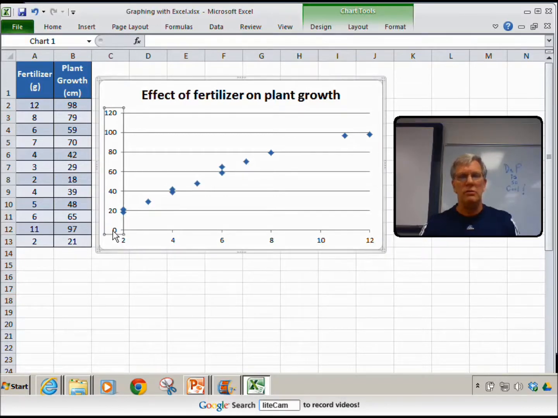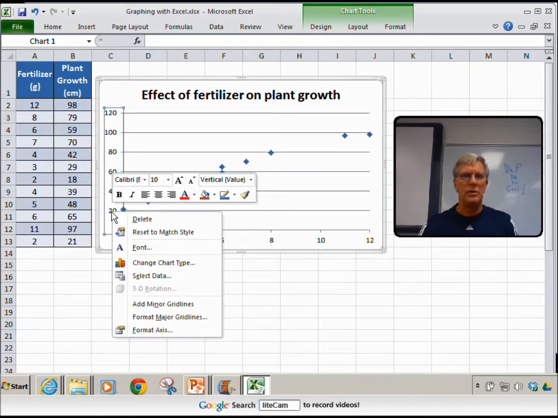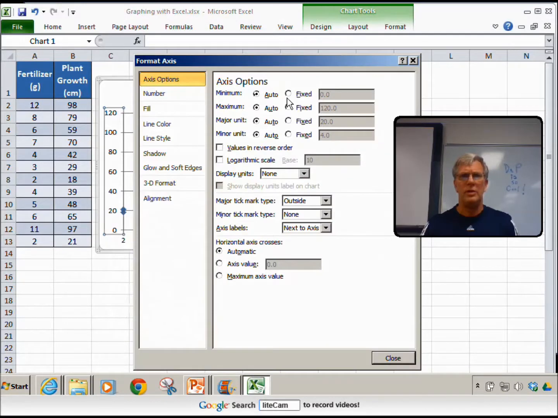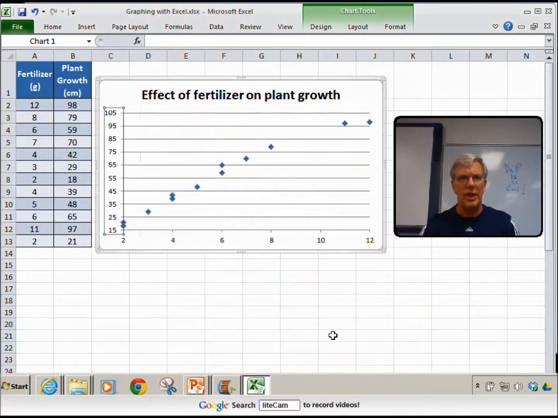And let's change the vertical axis, or the y-axis, as well. I'm going to highlight that and then right click on it, Format Axis, the minimum. 18 is the smallest number, so let's change it to 15. And the maximum is 98. I'm going to change that to 105. You might say, why not 100? Because I've already tried it and I like 105 better, and you'll see why in just a minute. And I'll close that. Okay.